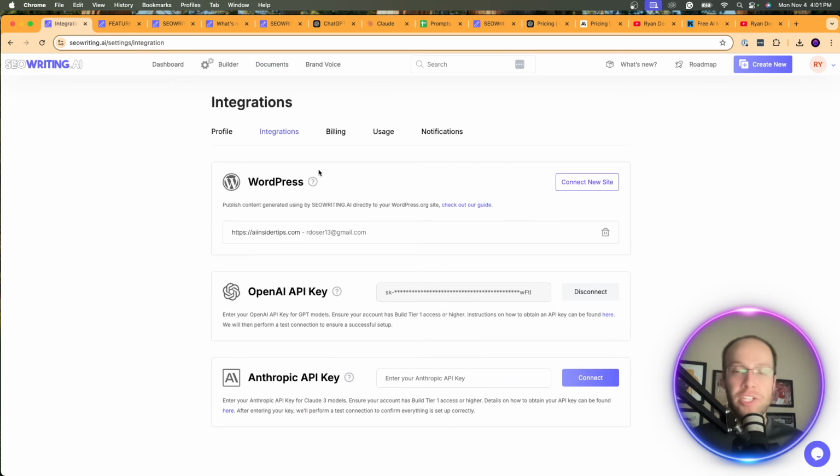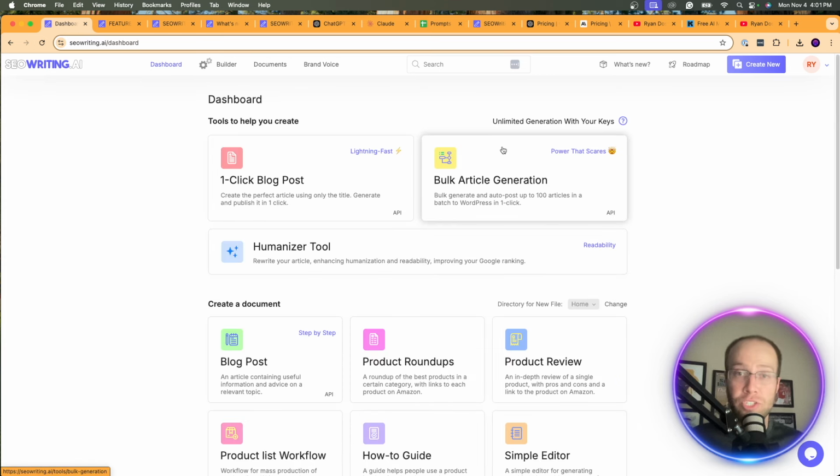The only thing I want to mention here are integrations. So you can actually integrate SEO Writing AI directly with your WordPress site through a plugin. It's very simple to do. You can also integrate your API keys through OpenAI or Anthropic to get Claude models. I'm going to talk about that here towards the end, but that's cool that you can have some of these integrations here.